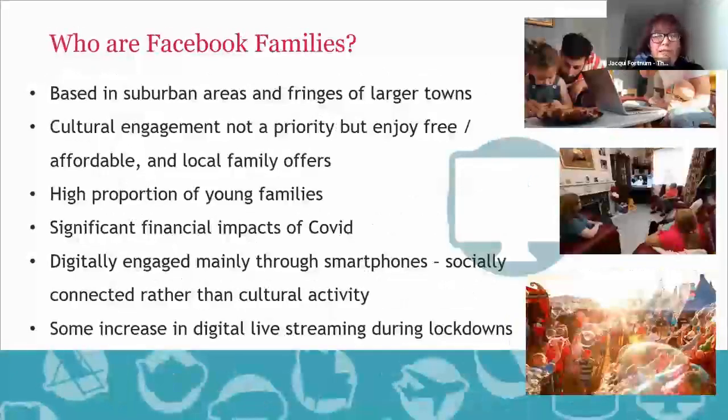And Facebook families, again, a lower engaged group, living in small towns. Again, arts engagement is not a priority for this group, but they do enjoy free family drop-in activities, something that's a guaranteed fun day out for the family. They are generally younger, so they haven't seen themselves as being at high risk health-wise, but the economic impacts have been quite severe for this group.